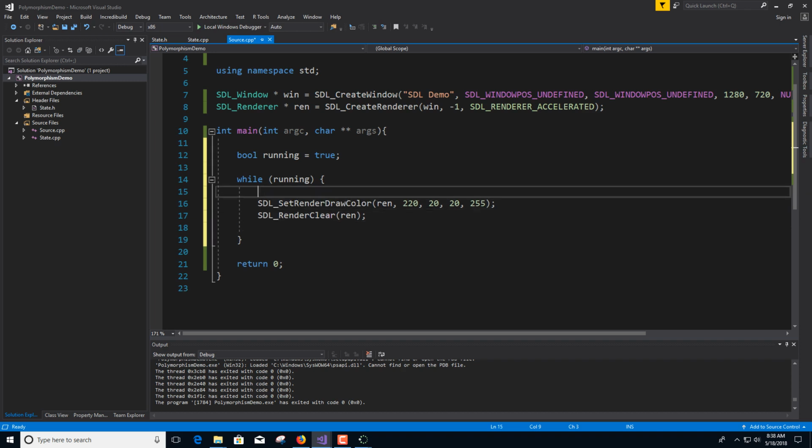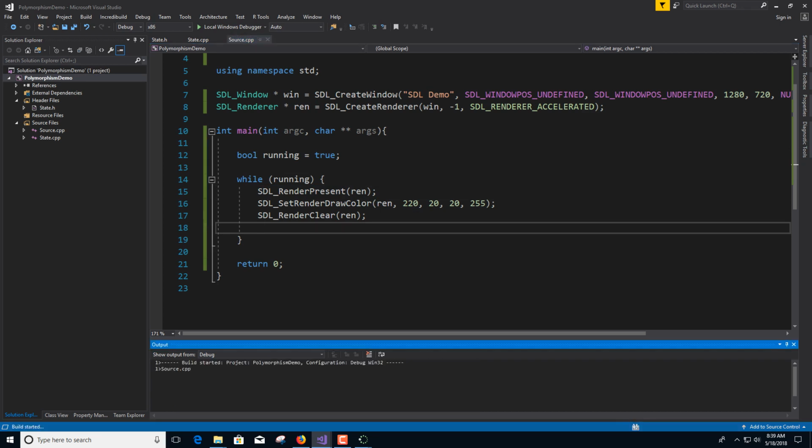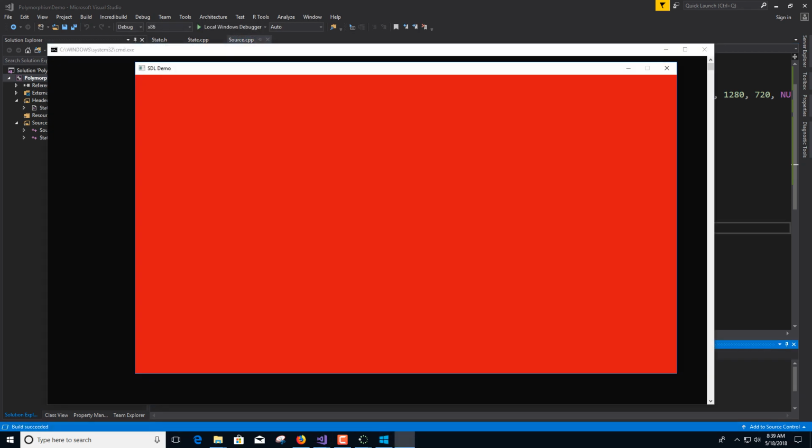And then before that, we'll present. So SDL_RenderPresent, and pass it the renderer. Present. Okay, you should get a colorful window, whatever color you set that draw color to.